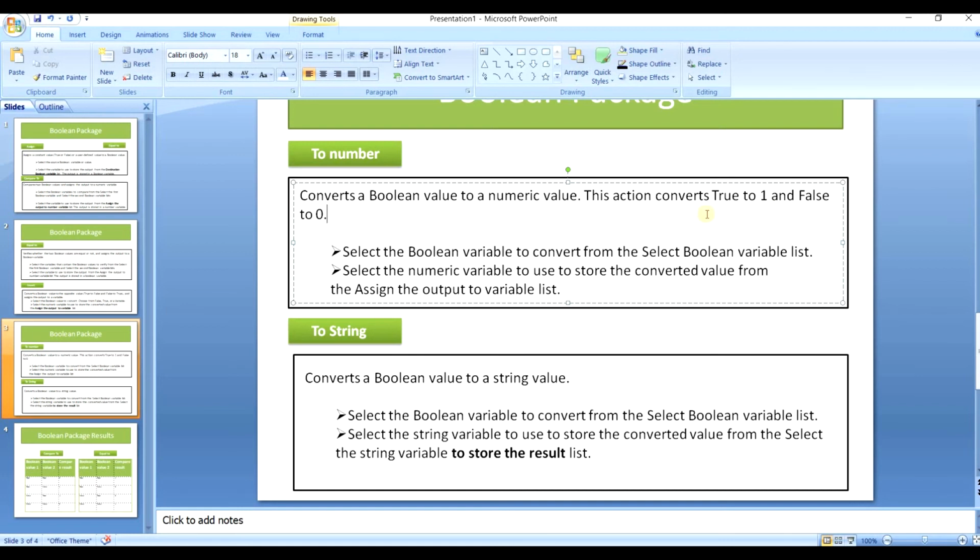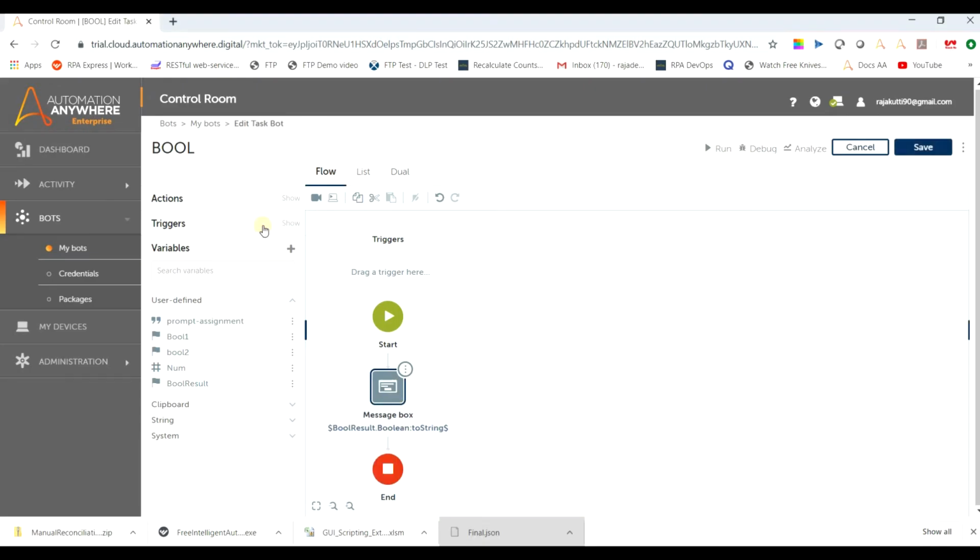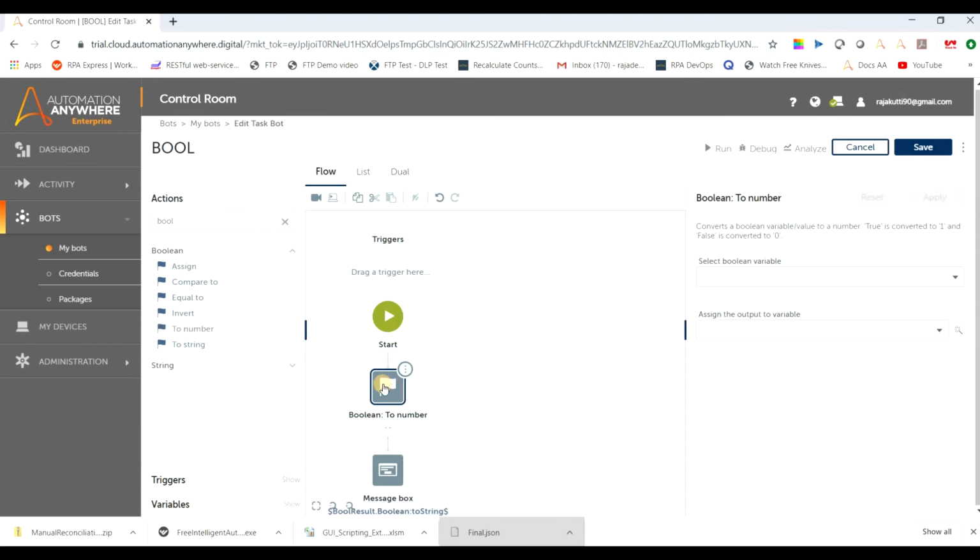You see the action converts true to 1, and false is 0. So this is how it works. I will show you that also here. I'll delete this. So To Number, we'll call it casting. The casting concept is where we are converting from one data type to another data type.